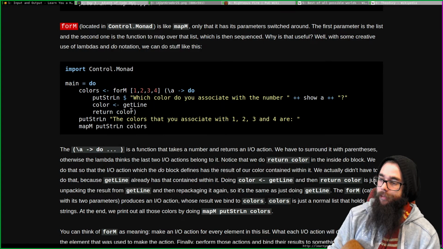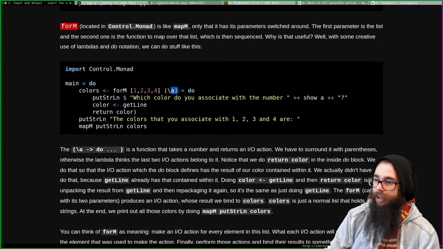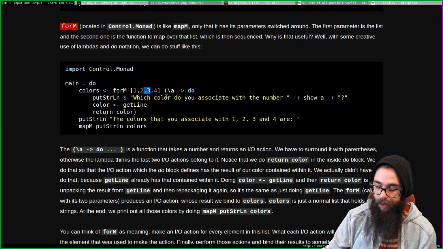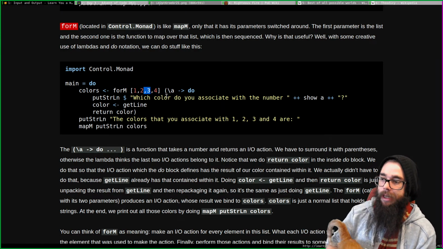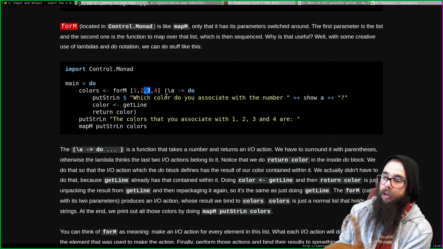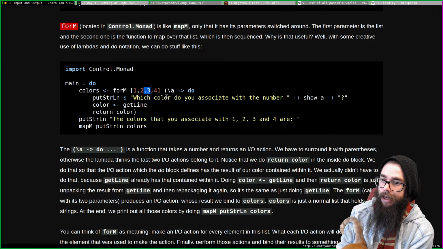Color get... Yeah, we get the line and then we return the color. That's something that confuses me, that I feel I still don't really get. We have a lambda function here that takes A, and then we show A, which I assume is the numbers, right? It doesn't become clear to me that A are these numbers, or why they are defined as A.